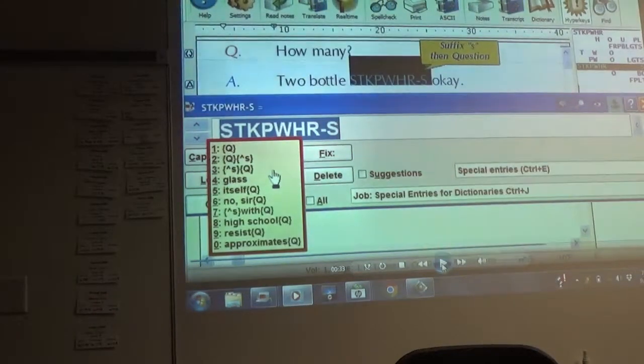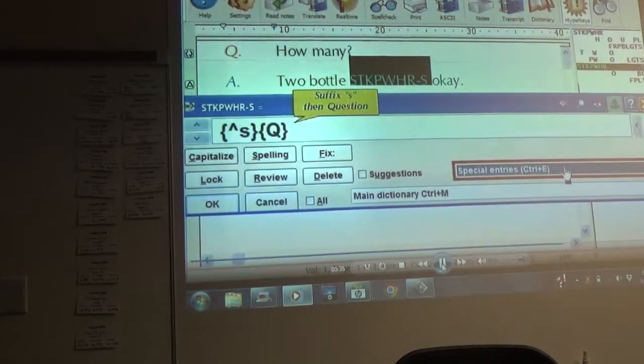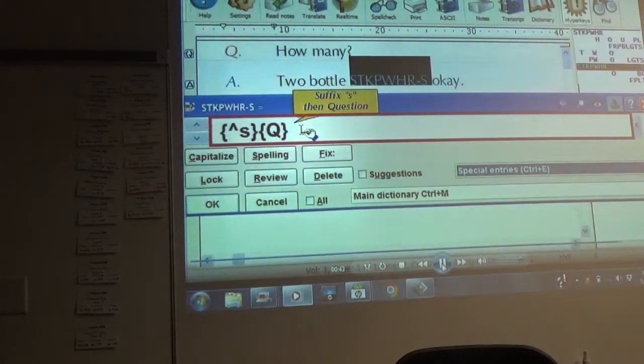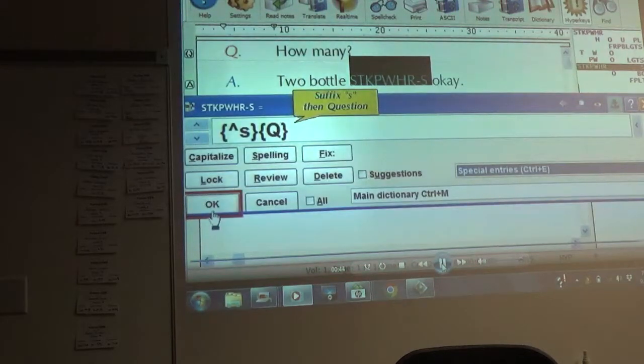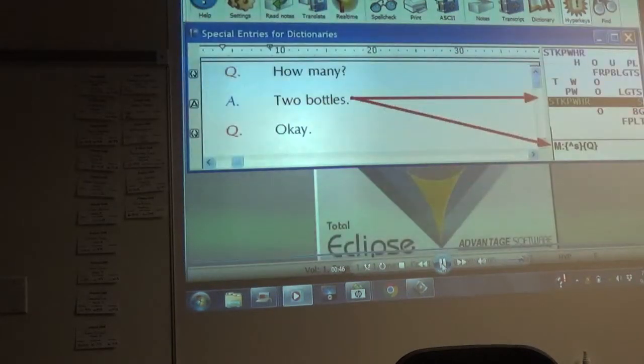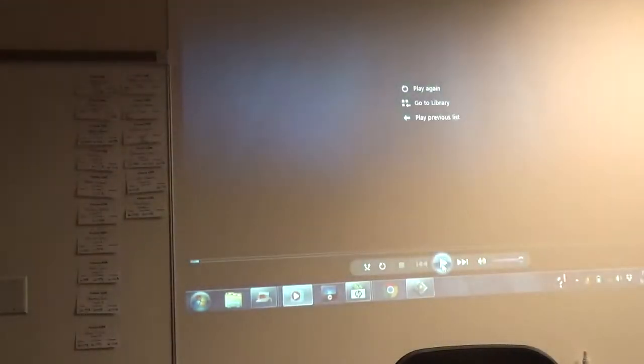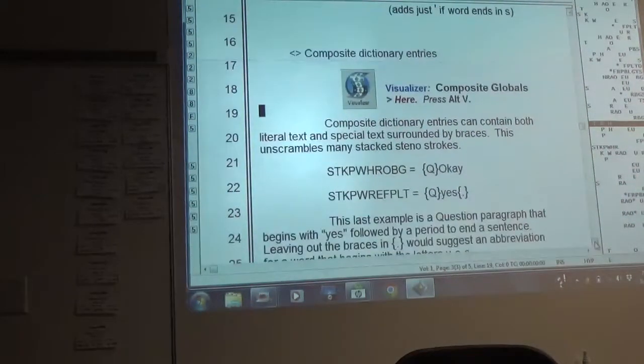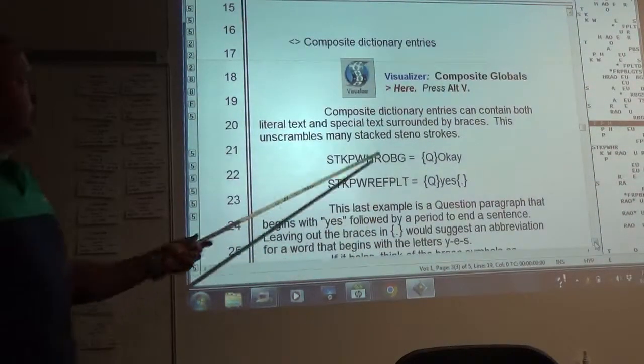Okay? 3. Of course, I could have also gotten help from the special entries list, but because of the global magic features, even that help was not needed. I'll place this in my main dictionary. Got it? Those are called composite globals.